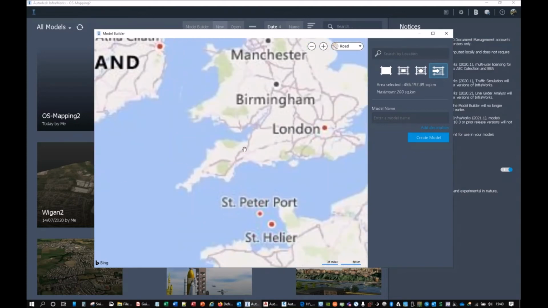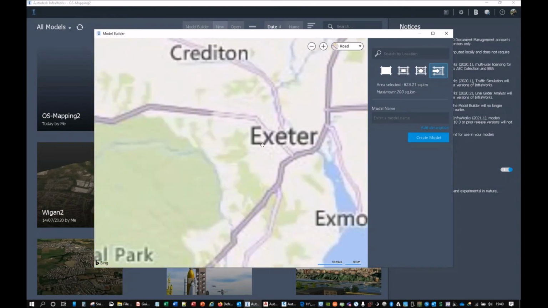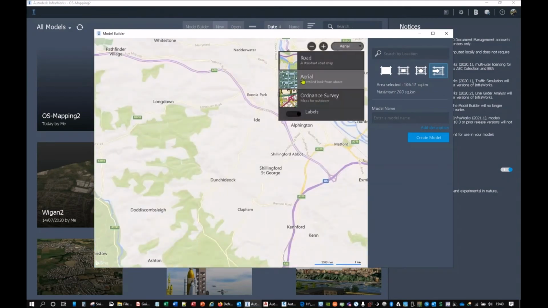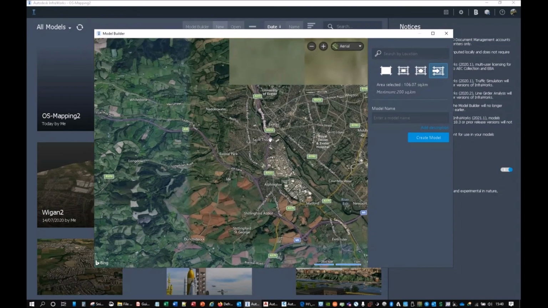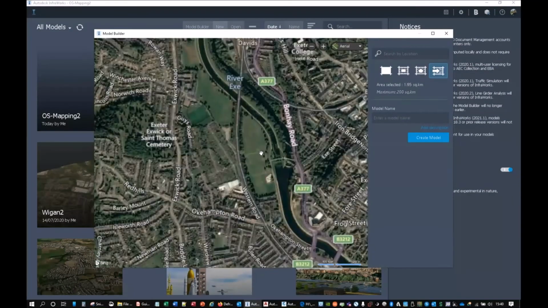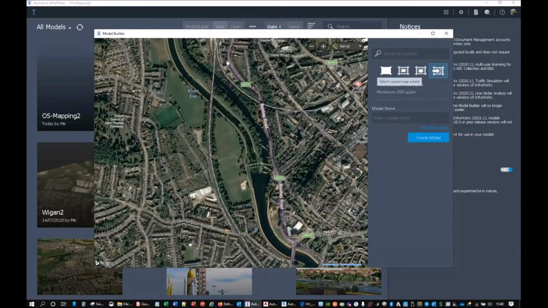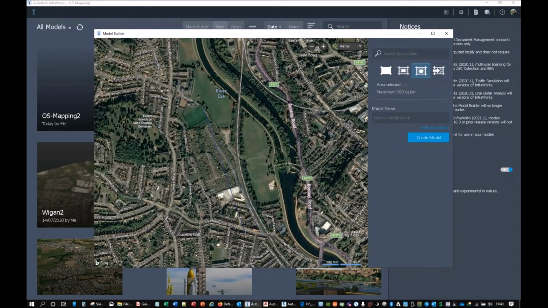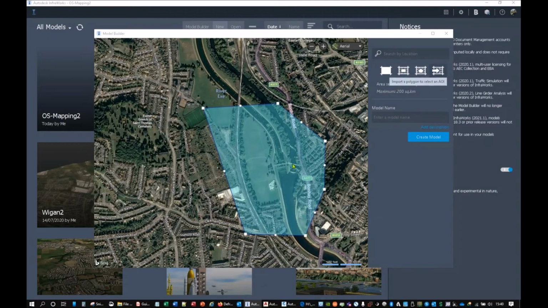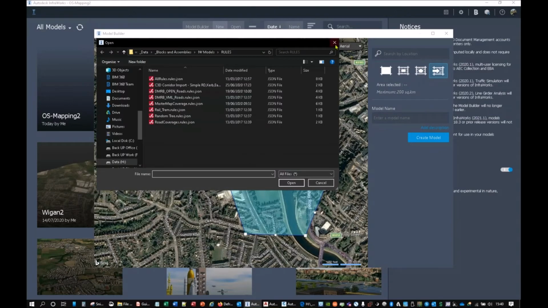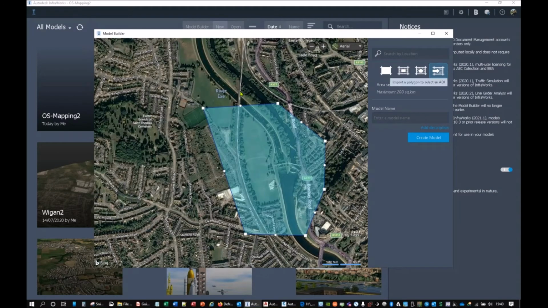All you do in here is go in and say, right, I'm working in Exeter. I'll put the aerial imagery on so I can see it a bit better. That's my site, okay? I can take this whole area, or draw a square, or draw a polygon, like so. Or I can import a shapefile, so I can find a shapefile and it will take me to the site. Then you just give it a name and click Create Model.